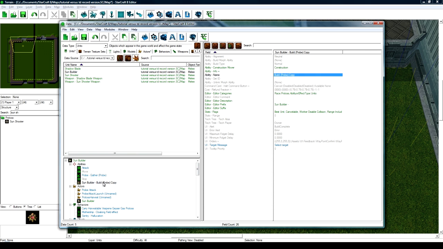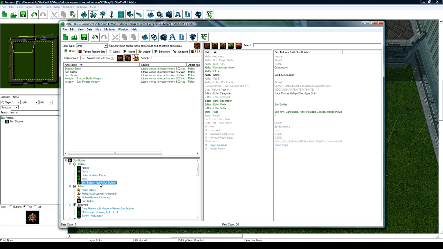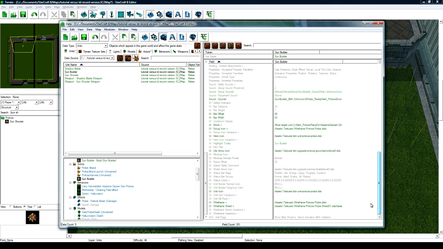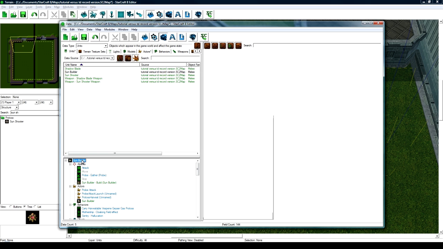Actually, let's double click over here in the Explorer. Build brackets Sun Builder. Suggest. I don't know why they put it before and after, but we'll do it the Blizzard way too. And then let's go to the actor. I think the actor's okay. For the shadow builder, we'll make them really dark. Now let's go to the main unit here.